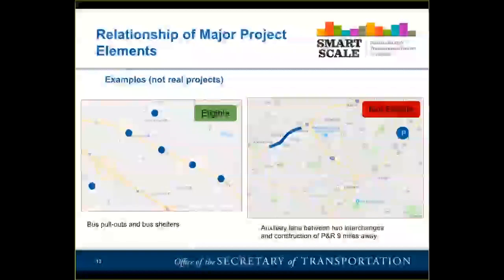So an example, and these are not real projects, they're just projects we made up for illustrative purposes. On the left-hand side here is a project to install bus pullouts and bus shelters along 2 intersecting routes that have bus service today. That would be eligible because it's similar improvement types, even though they might not necessarily be contiguous to one another.